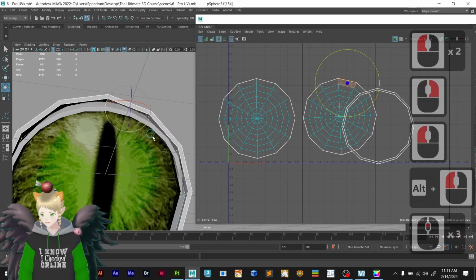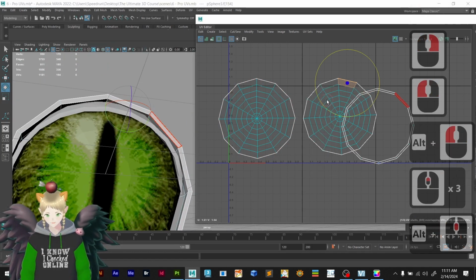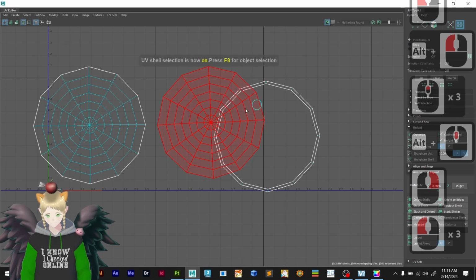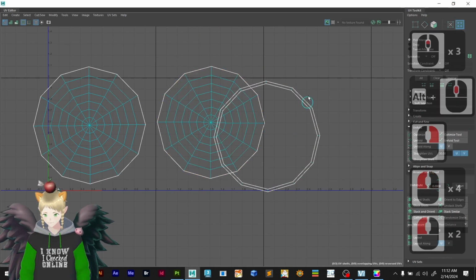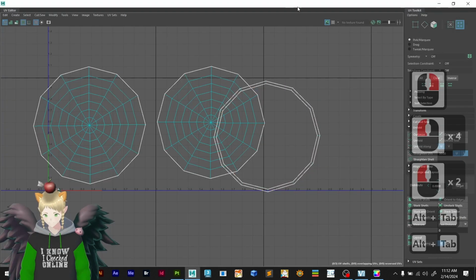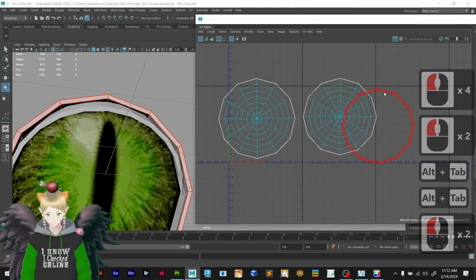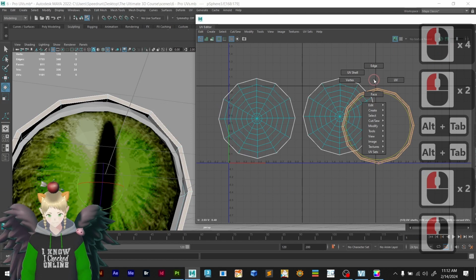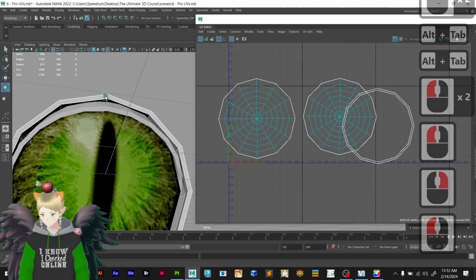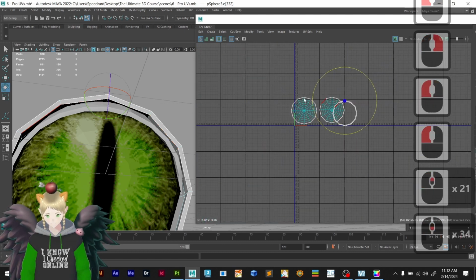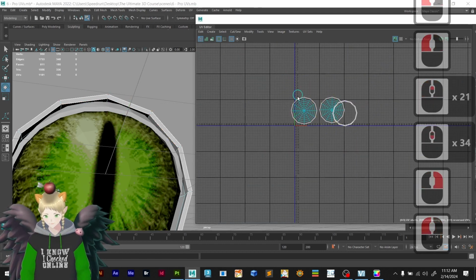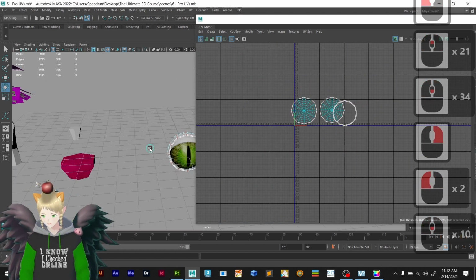So, okay, this is pretty good. We just need to rotate a little bit. Nice. And for this one, it's also pretty good. All right. We have successfully done our UVs for these two.